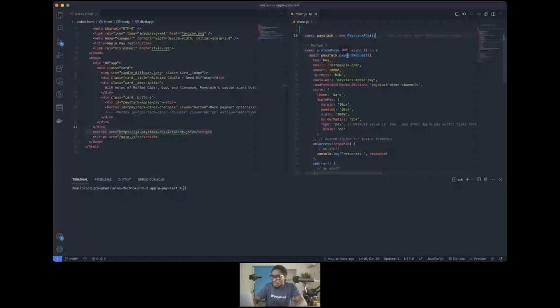With the payment request method, we're going to be passing in our key. My key has been initialized at the top of my file. We're going to add our email, an amount, and currency. Now, these are the two main parts we need: the container and load paystack checkout button.